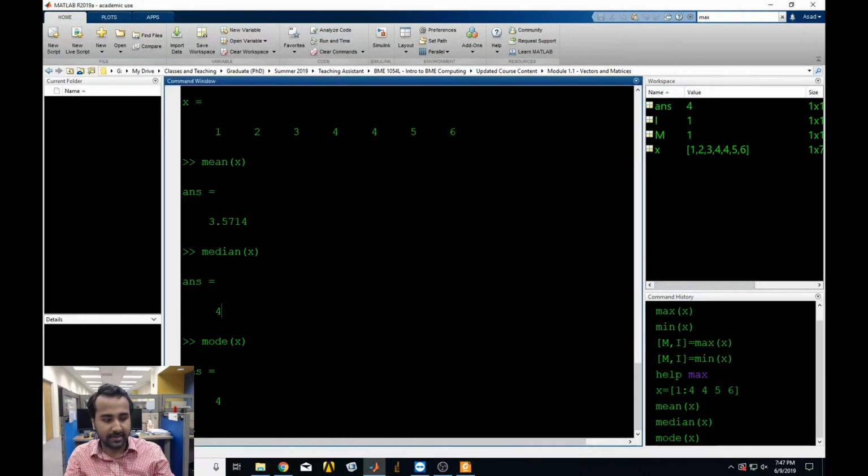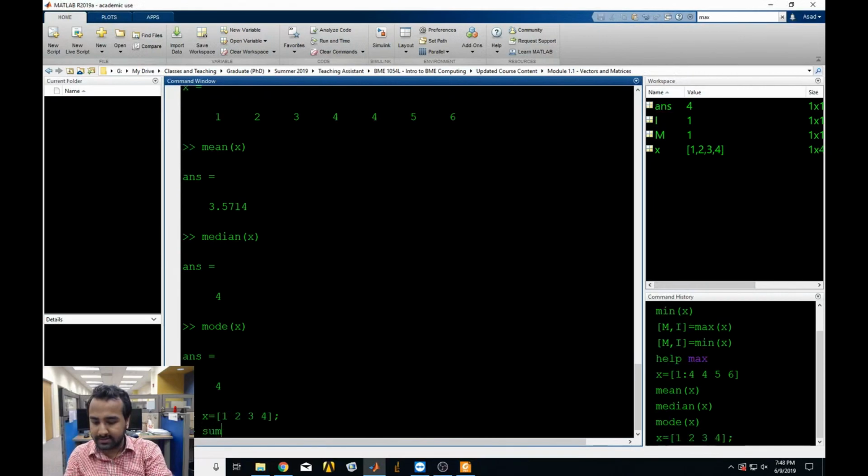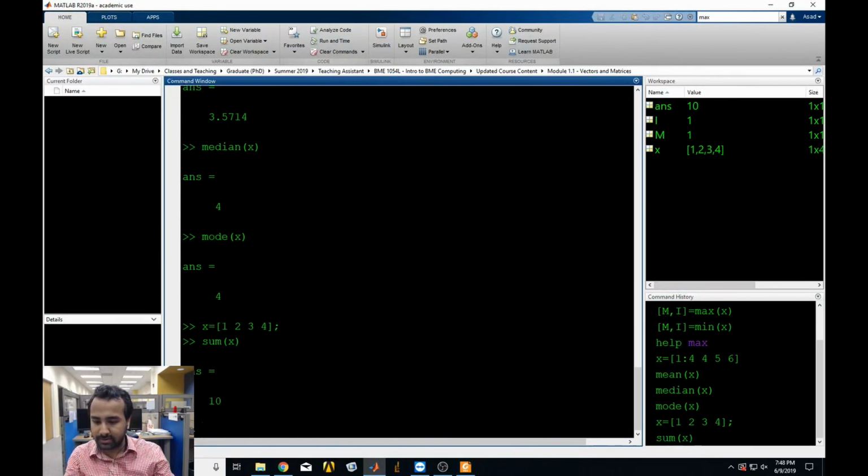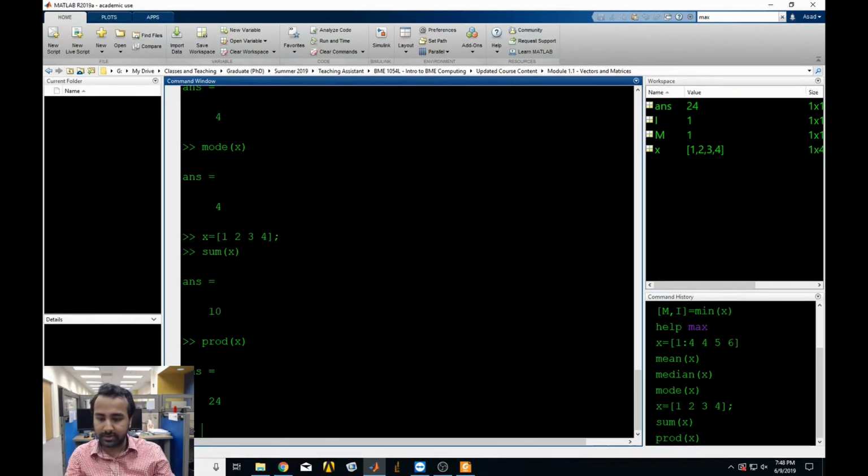You can also use now the sum function. So sum does exactly what you expect it to do. So if I did, for example, 1, 2, 3, 4, and then I did sum of x, so 1 plus 2 plus 3 plus 4 is 10. Easy enough. You can also do product. So product will just do 1 times 2 and so on and so forth. So this times x would be 1 times 2 times 3 times 4. So 4, 8, 12 times 2 is 24 times 1, yeah, exactly that.